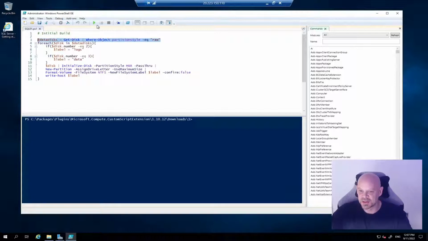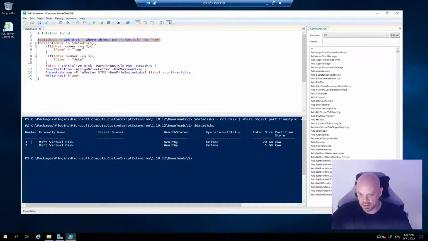So let's have a look. So let's run that line and see whether we've got something wrong with our code. So let's have a look at what that value is. Data disks, 3 and 2. Very odd. All right, let's run it manually then and see if we get any errors. So let's run the whole script and see what we get.